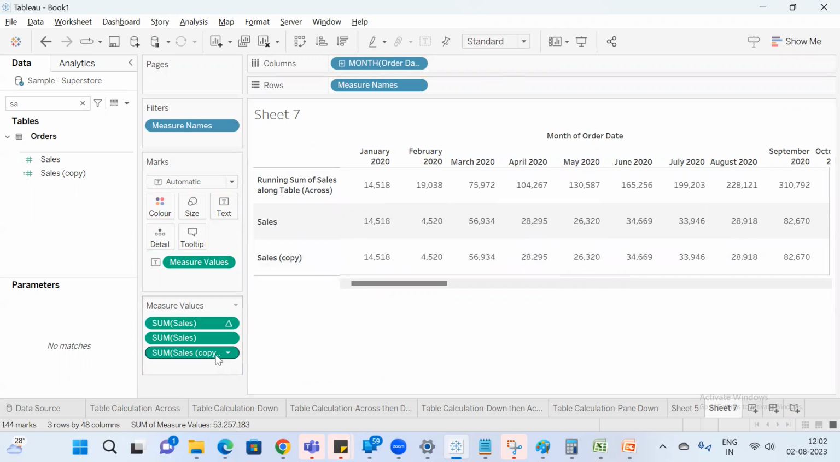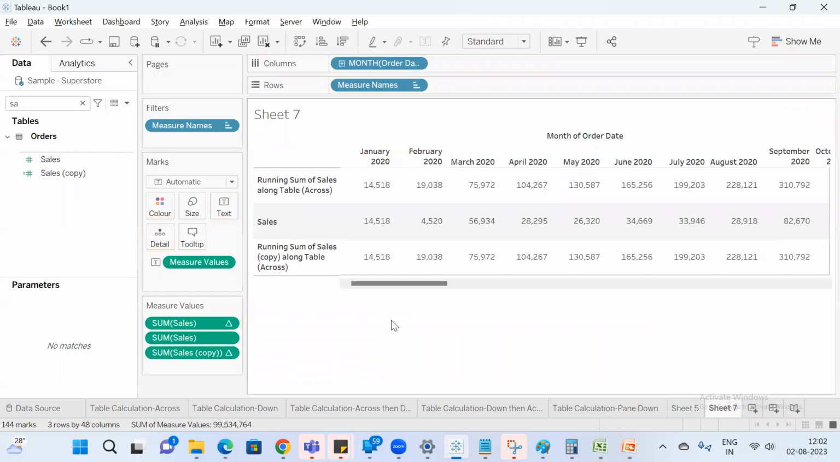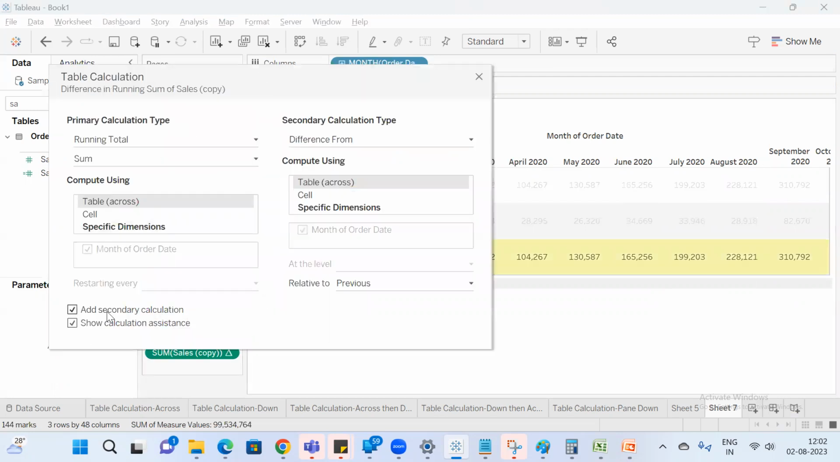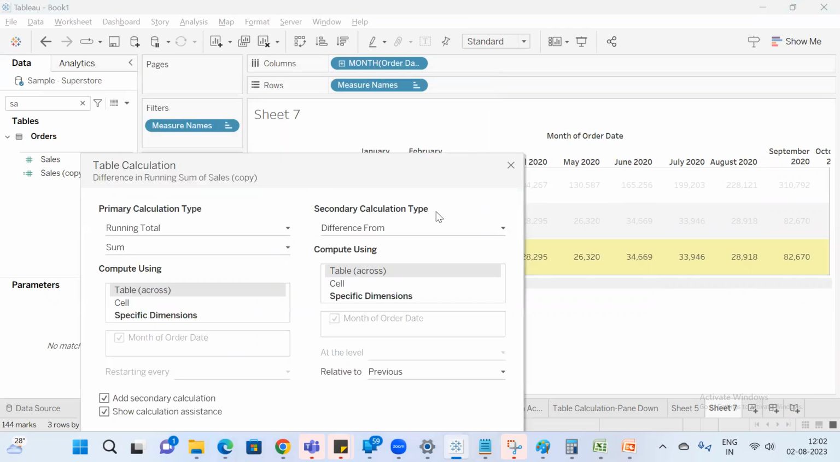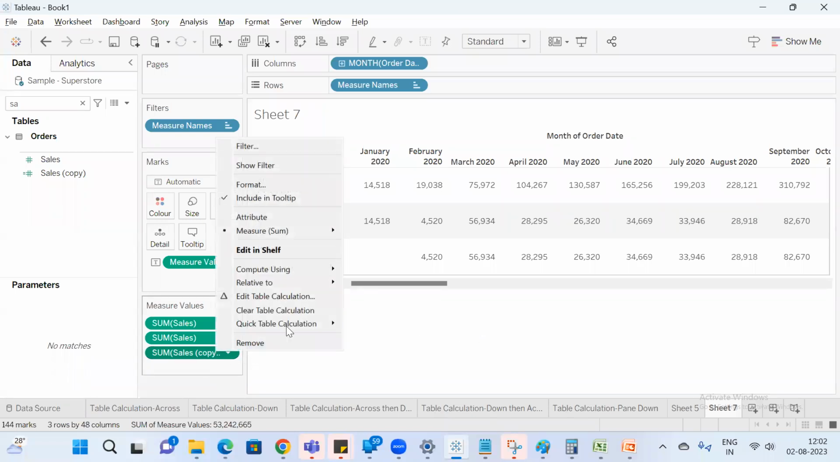And in sales copy, I will apply secondary calculation. If I want to apply secondary calculation, first I have to apply the normal first calculation, which is similar to the running sum. So similar to running sum I have applied. So these two columns are the same. Now I'm going to apply secondary calculation on this one. To add secondary calculation, click on edit table calculation, add secondary, and try to find out the difference from previous value. Edit table calculation.